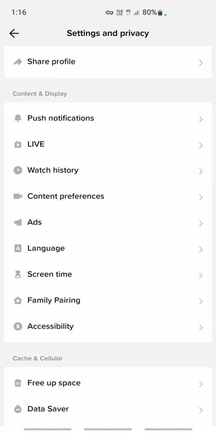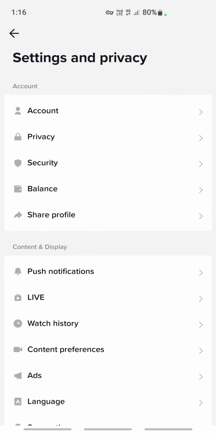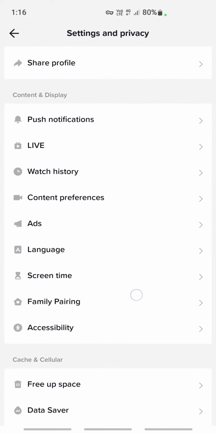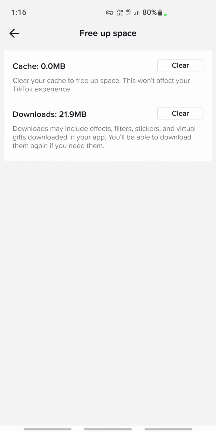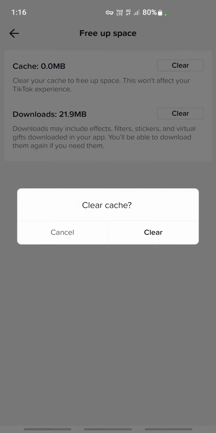So if you have this issue, what you can basically do is scroll down, and then you'll have an option under Cache and cellular called Free up space. So click on Free up space, and here try to clear your cache. So click on Clear cache, so clear that.